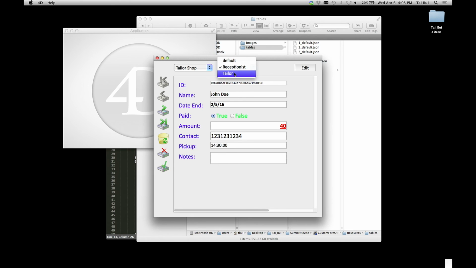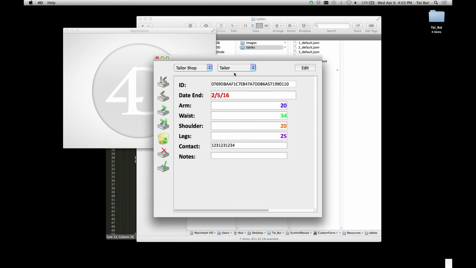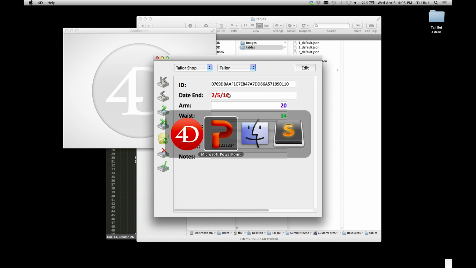And then if you're a tailor, you might want something else. And this is using the same table. And this is the same form. This wasn't a recreated form. So by selecting the tailor, it automatically changes what is displayed, the color of the displays. You can just customize it however you like. So let me get more into this.